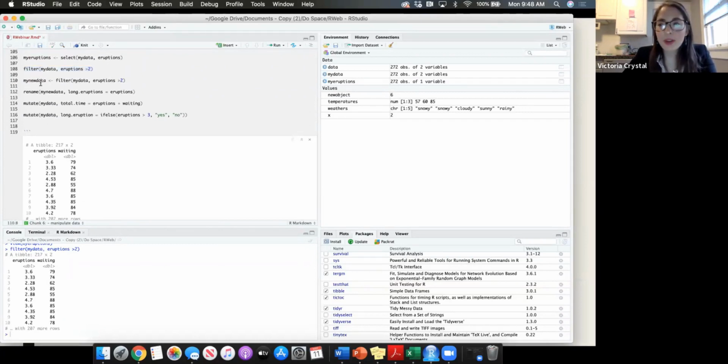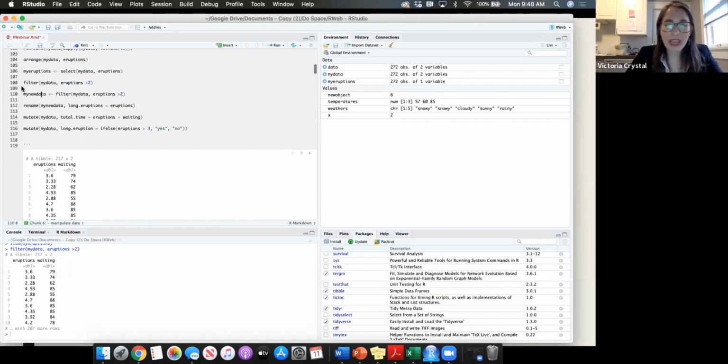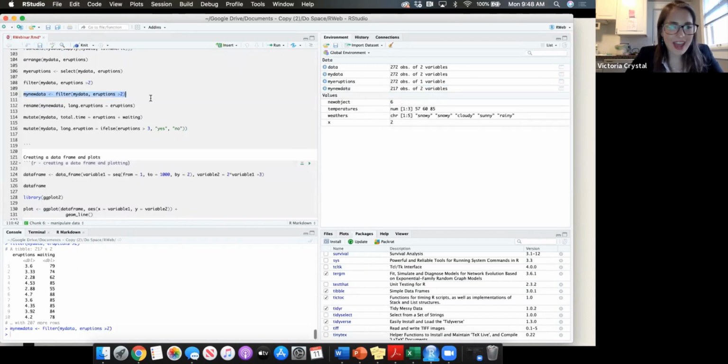And then let's say we wanted to save that as a data set and then be able to plot that or further manipulate that. We could save that as something else. So let's define it my new data, and then we'll just give that same command filtering my data with eruptions greater than 2. We'll run that. And then as you can see here, we've got my new data that now has 217 observations. So it pulled out all of the eruptions that were fewer than 2 minutes.